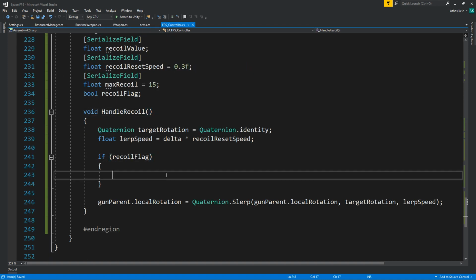Okay, so on your target rotation, we're going to create a new Euler with zero.